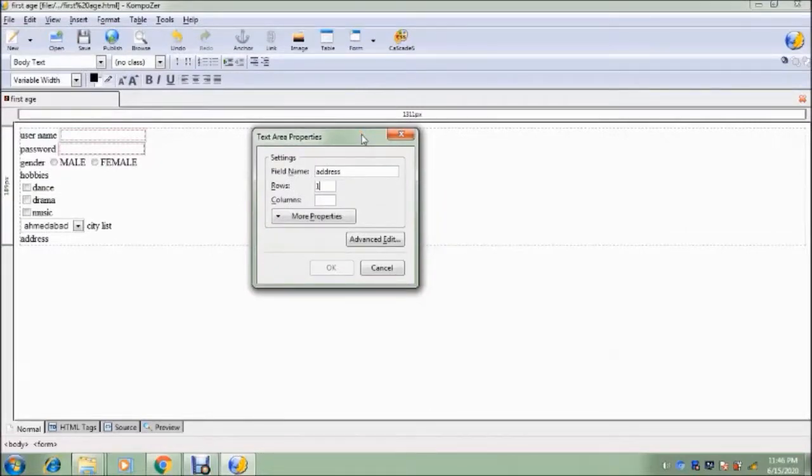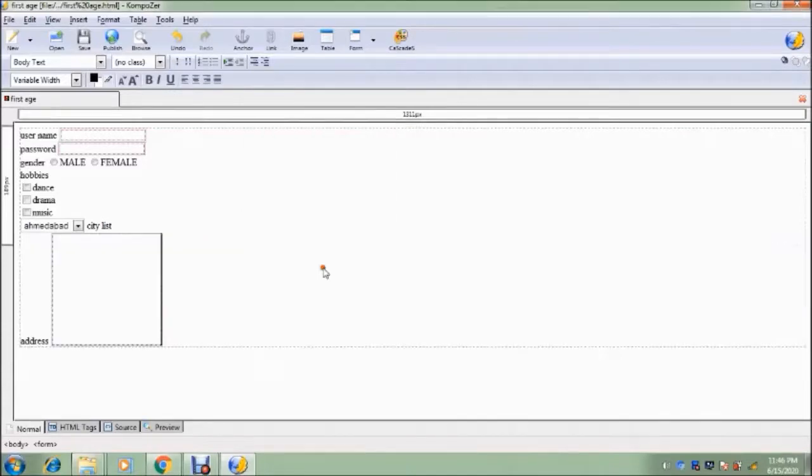Compulsory we have to give rows and columns. Okay, the meaning of rows and columns is it will give you enough space to write 10 rows and 20 columns. Okay, this is the output of a text area. Again press enter.